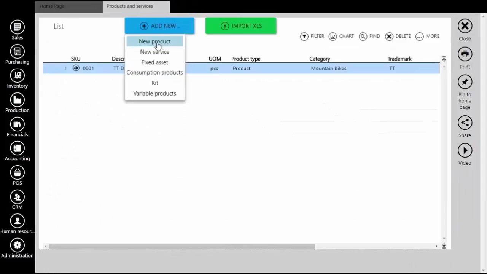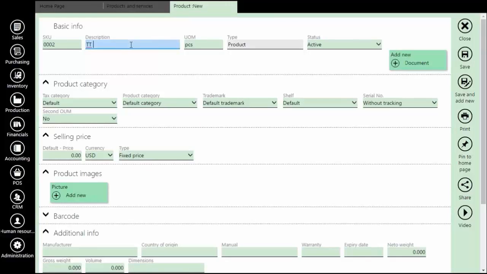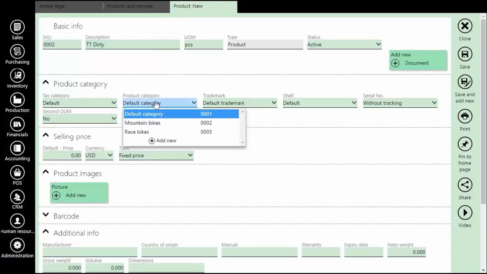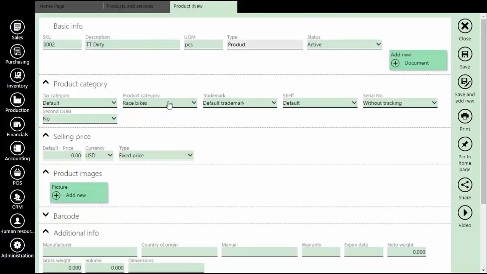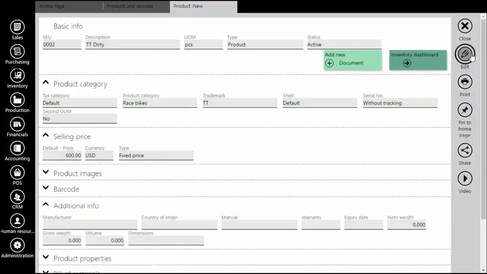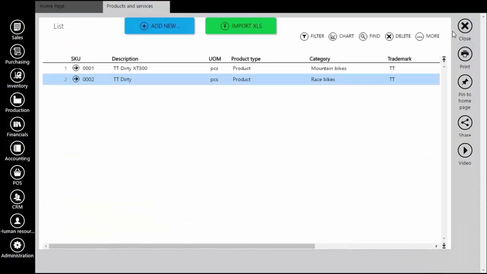We will add another product, as an example. And repeat the same steps. With this, we have finished the process of defining categories and trademarks of products.